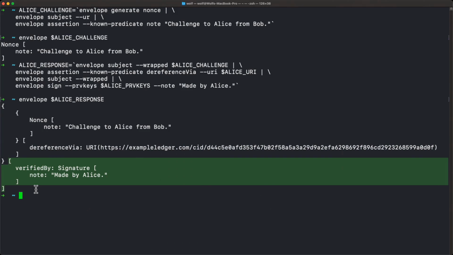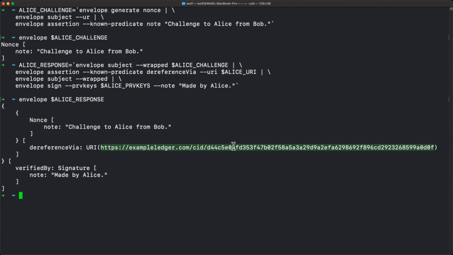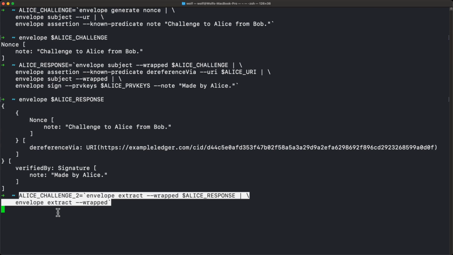Notice that Alice hasn't even provided her public key yet. She's provided a pointer back to Example Ledger, and she's also signed something here. So Bob can't even verify the signature yet. He has to ask Example Ledger for the public keys. But the first thing he has to do is make sure that the nonce that she's sending back is the one that he actually sent. Here's how he does that.